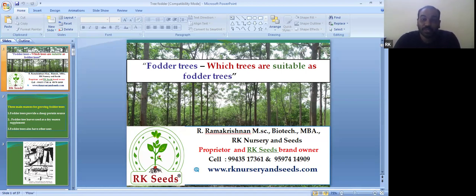Today we talk about the fodder tree, which trees are suitable as fodder trees. Every farmer knows which fodder trees are there, because this fodder tree concept is not new. Our grandfather, our great grandfather, all of them already used this type of tree fodder to feed our cattle.